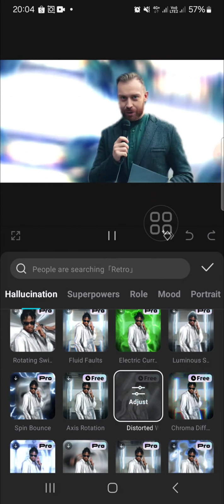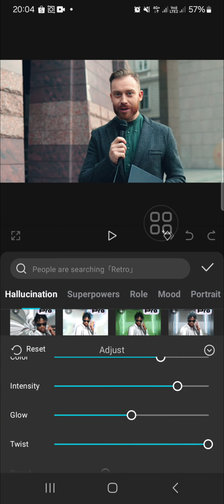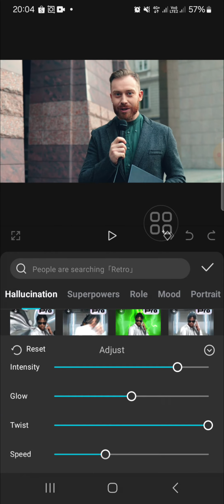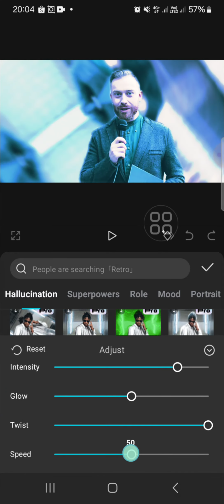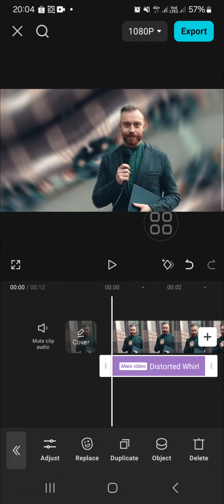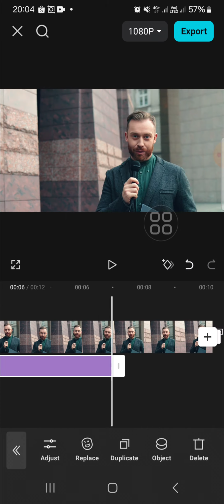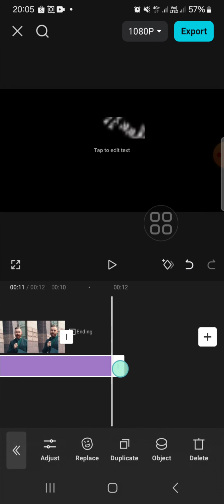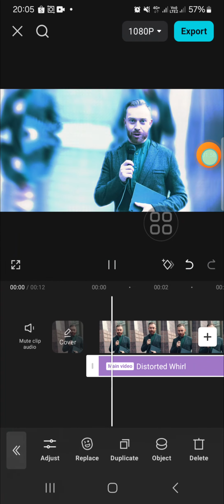Alright, and then we can adjust the effect. We can adjust the color, intensity, glow, twist, and speed. I'm just going to increase the speed, and once you're done you can click on the check mark. Okay, and now the moving background has been added to my video, this one.